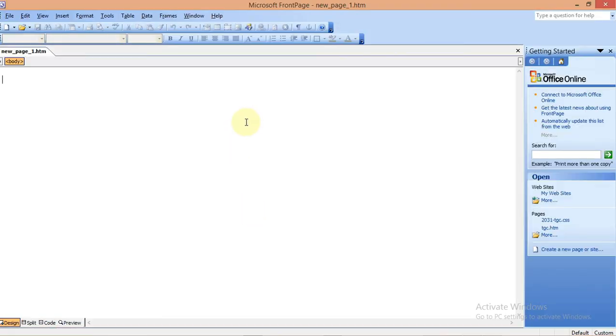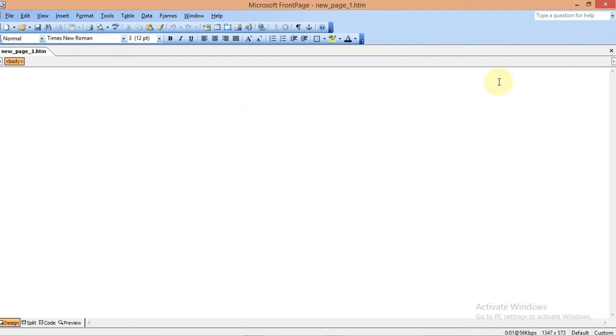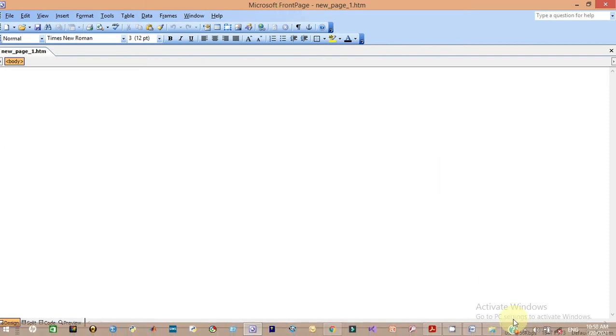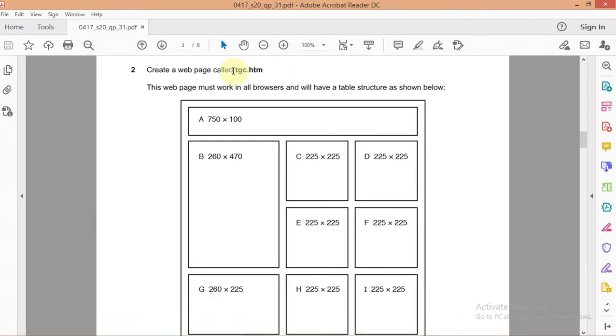You can use Expression, you can use Dreamweaver, etc. Just use anyone applicable, but I like to go with Microsoft FrontPage. Okay, so guys, now to create a table, before I create the table, let me go back to that and see. The first thing is to create a web page and to target this with this name. So I just like copying, guys.